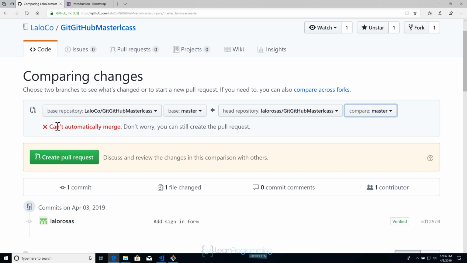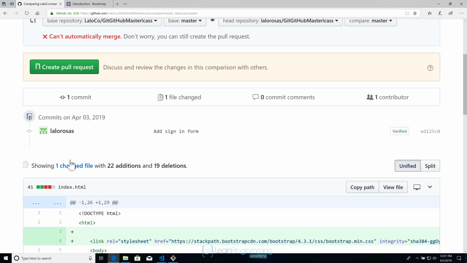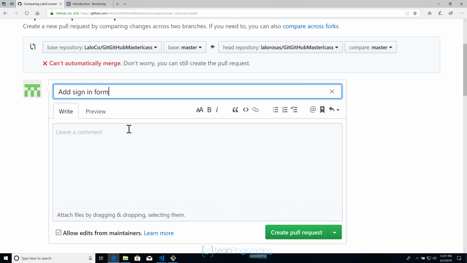You can see that we now see this message that we cannot automatically merge. This is the first time that we see this message. Previously, we were just able to create a pull request without any issues at all. However, in this case, we do see this error message, but as it turns out, we can still create the pull request. So I'm going to go ahead and click on create pull request.